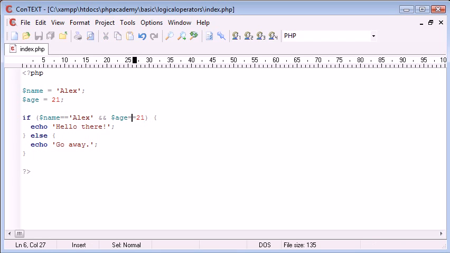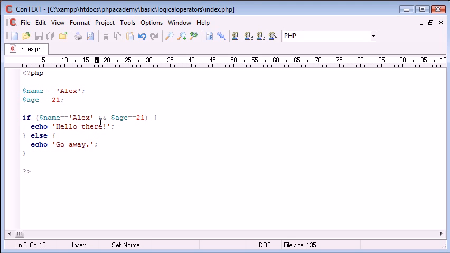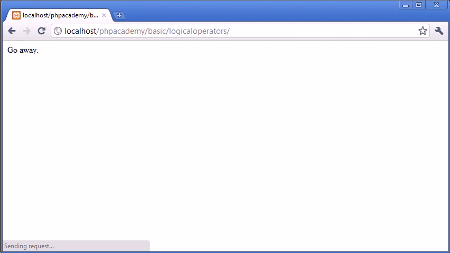Notice I'm not putting in my quotation marks, there's no need, because it's an integer. So if name is Alex and age is 21, hello there, otherwise go away. So at the moment we're getting hello there. But if I was to change this to say 25, we get a go away.